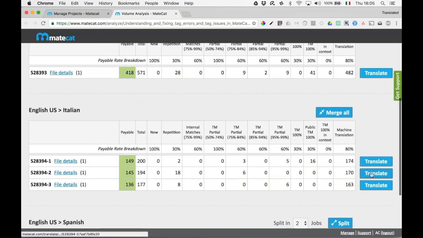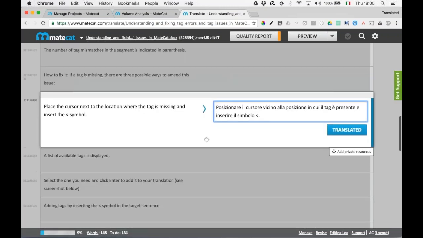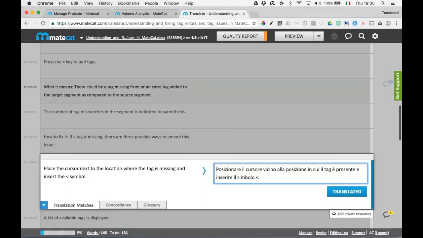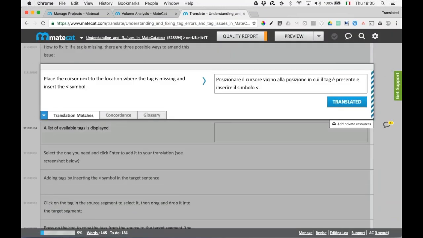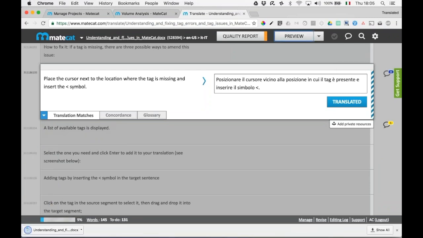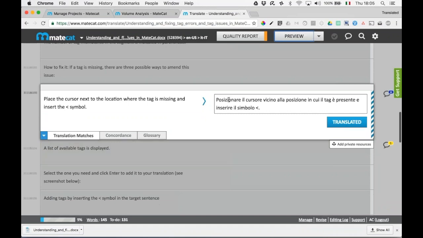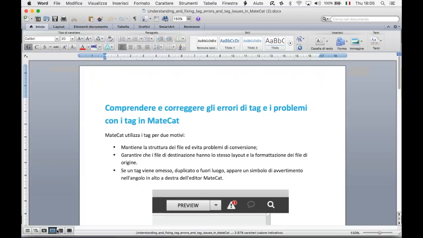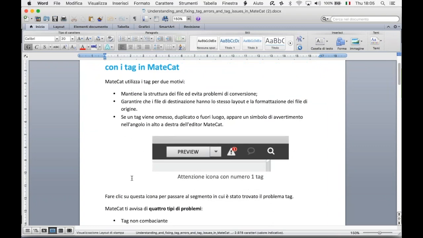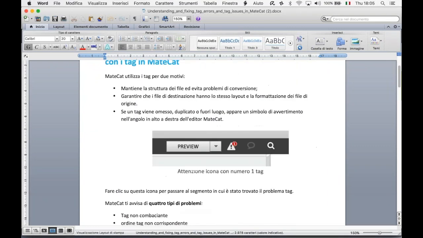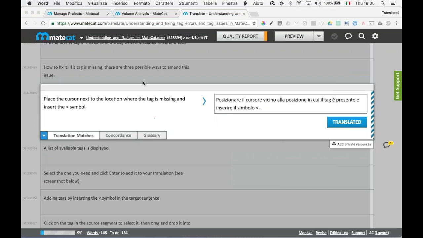Now, if I go into the second job here, I'm taken to the second part of the document. So you can see it down here. Okay, so again, you remember the splitting. Even though I'm just working on the second part, when I click on preview, I'm basically downloading the entire document. So the second part starts here, but when you open the downloaded document, you can see that it's all there, comprendere, correggere, etc.